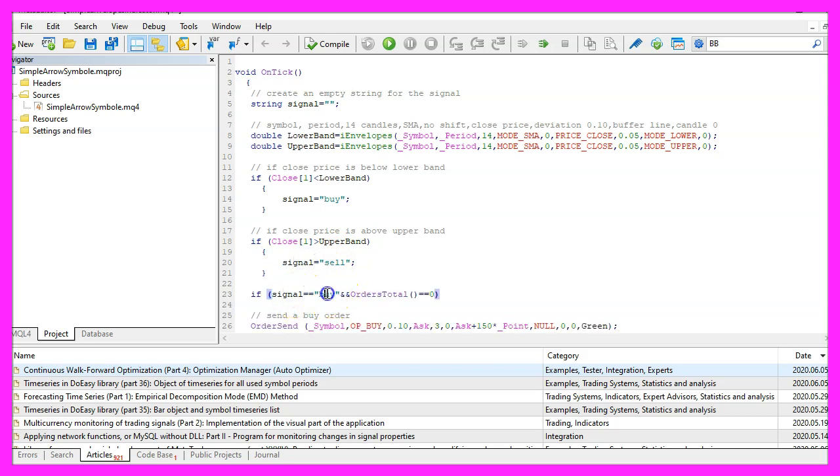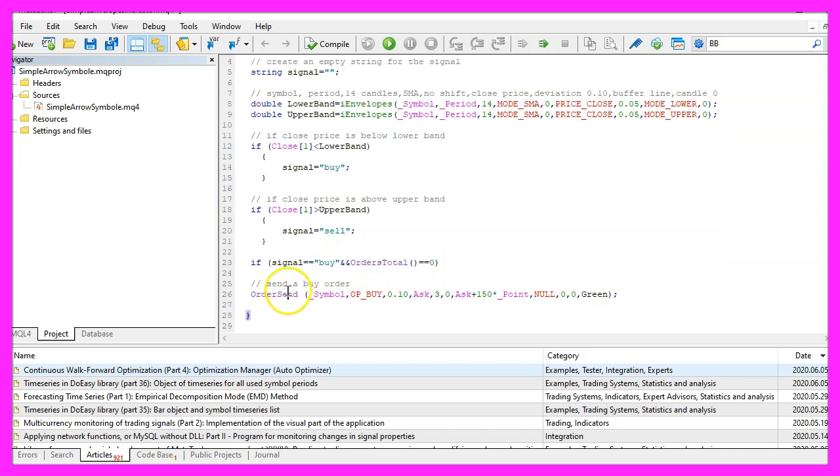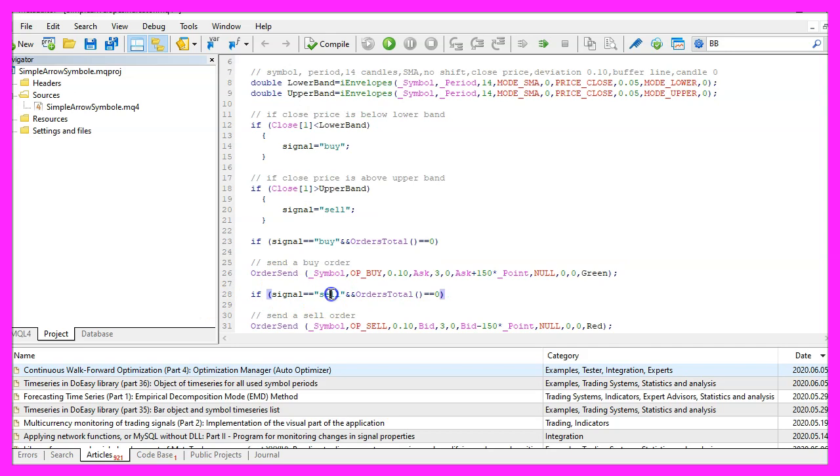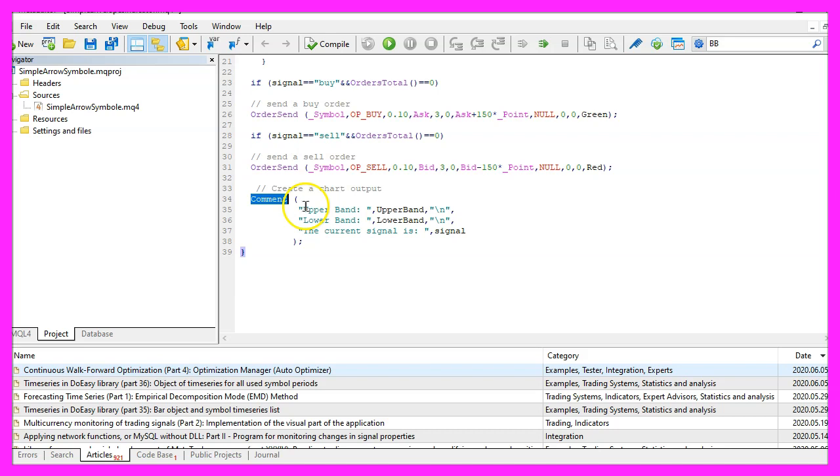And if our signal equals buy and the return value for orders total is 0, that would mean we have no open orders and a buy signal, and in that case we use order send to buy 10 microlot. Otherwise, if the signal equals sell and we have no open orders, we would use order send to sell 10 microlot. Finally, we use the comment statement to output the values for the upper band, the lower band and the signal. And that's about it.